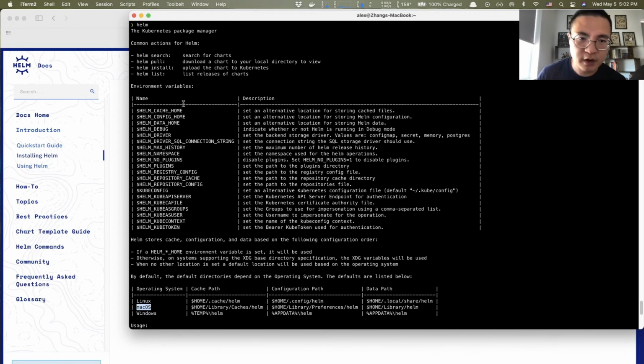And also the environment variables, for example, HELM_DATA_HOME, that sets an alternative location for storing Helm data. Basically, once you download, for example, a Helm chart from the repository, that's where that chart will be stored on your local machine. You can modify it, but for me, I'm just going to use the default here. If you need to change it for your use case, you can change the environment variables accordingly by this reference.